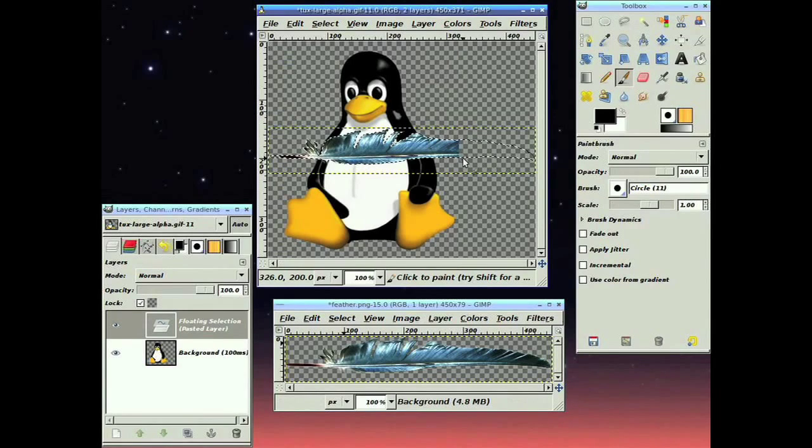Now you see not all of the feather is showing up. When you paste in GIMP, it pastes as what's called a floating selection, and you have to convert that to a normal layer by clicking on the New Layer button in the Layers dialog. Now I have a normal layer for the feather.